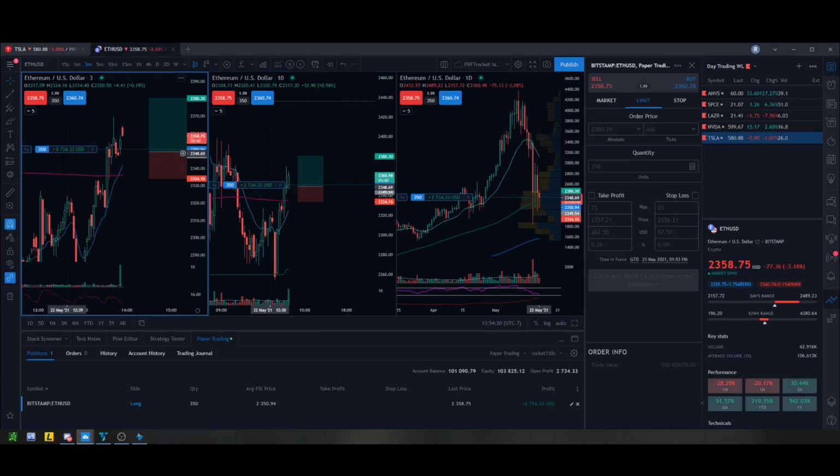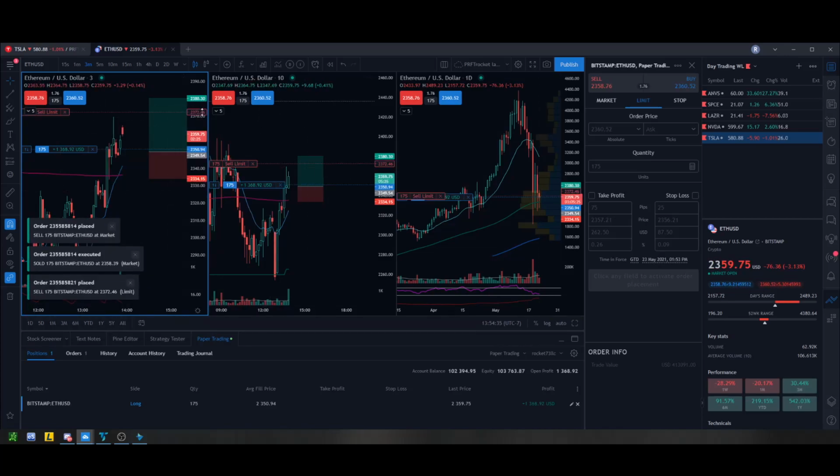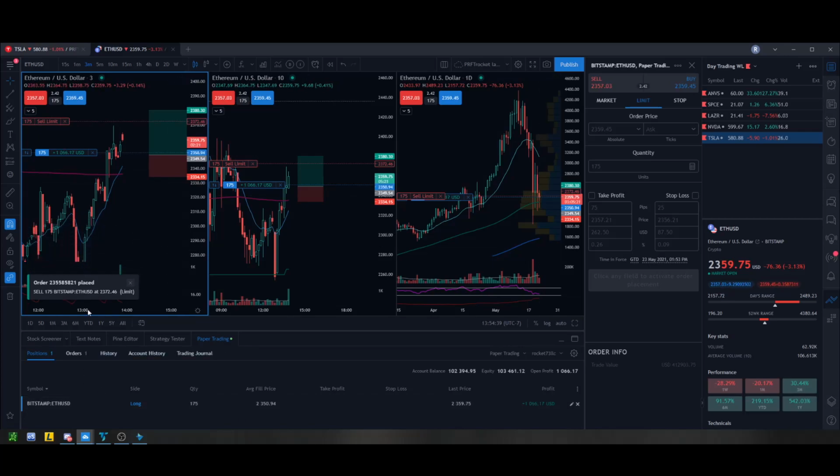Wow, look at that, we're at $3,000 profit right here. So I'm going to take some profit here. I'm going to take 175 shares off. Boom, and we're out. Look at that. Isn't that great? I'm going to put another order in here in case we do get to 23.72 and take off the rest of the 175.